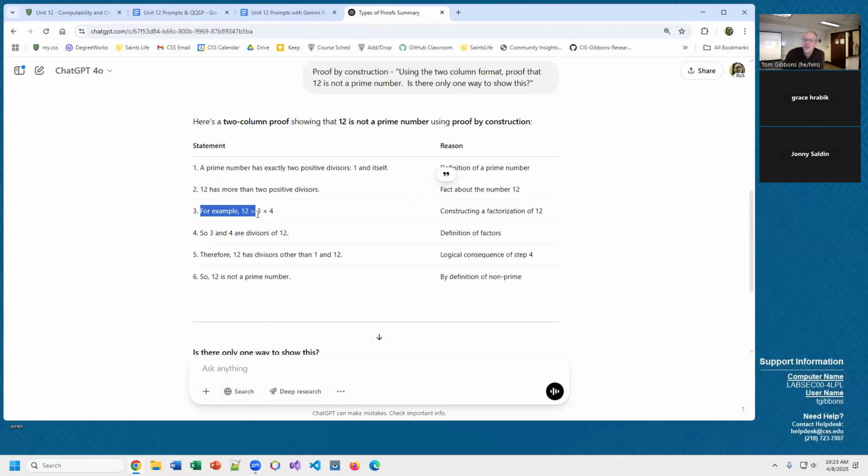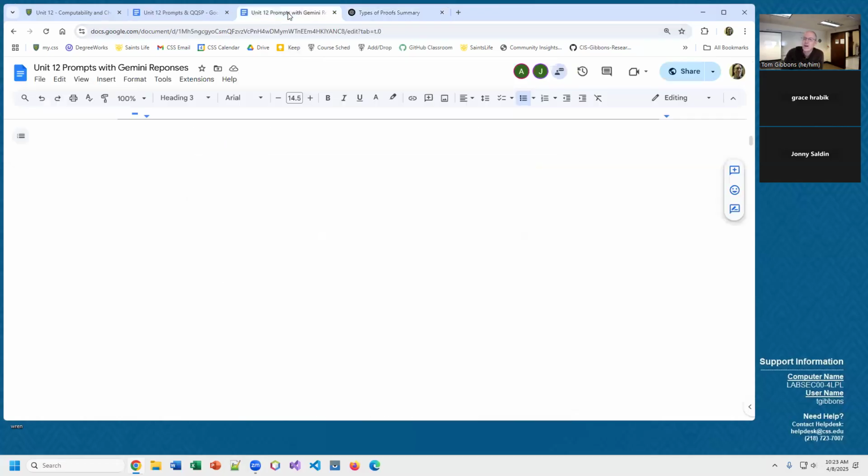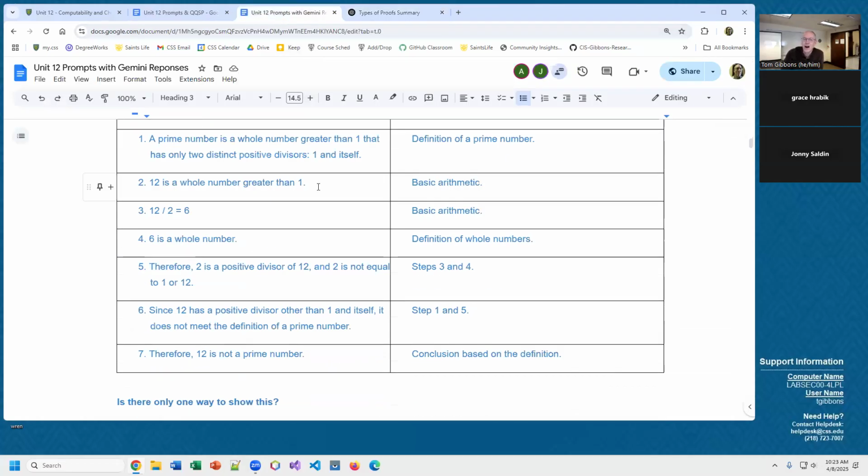And for example, 12 is 3 times 4, construct the factorization of 12, and it walks through this. So again, the idea here is basically we want to show, by construction, that there are divisors of 12 and that it's not prime here.